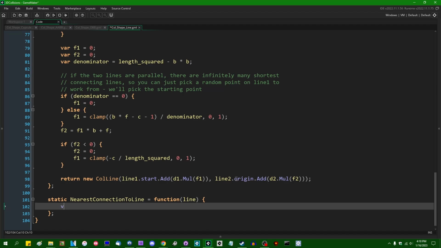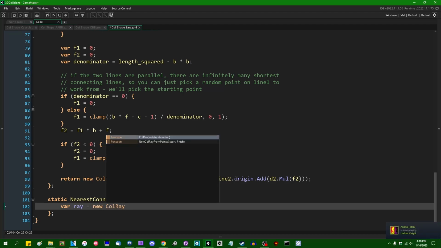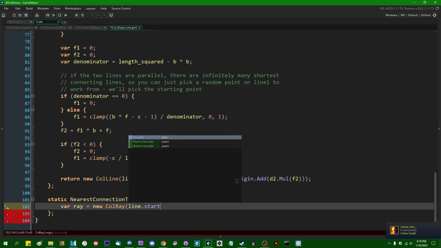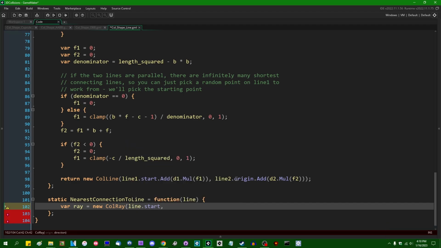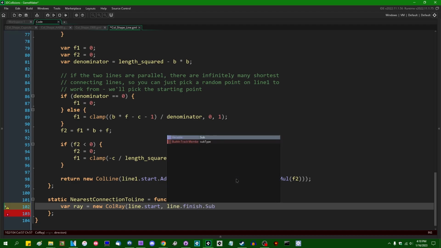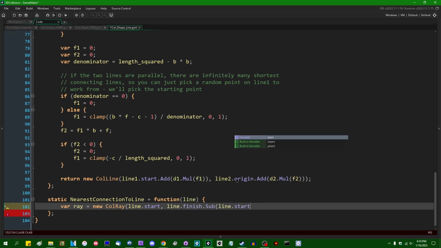So we can start by turning the incoming line into a ray, with var ray is going to equal new call ray. And the call ray is going to take a starting point of line.start. And it's going to have a direction of line.finish.subtract line.start. And that's going to be a vector which is going to be pointing in the direction of the line segment from the start to the finish.